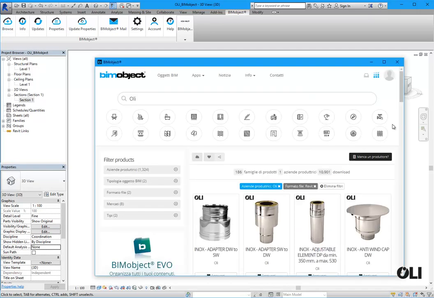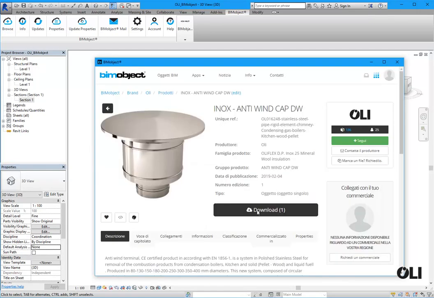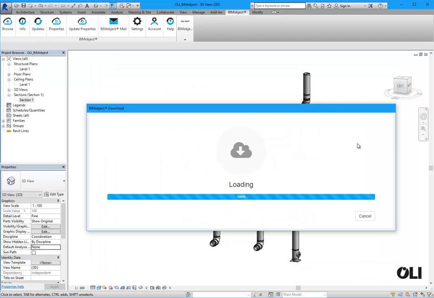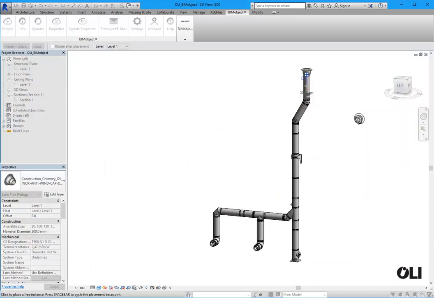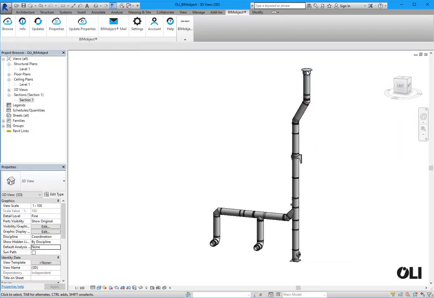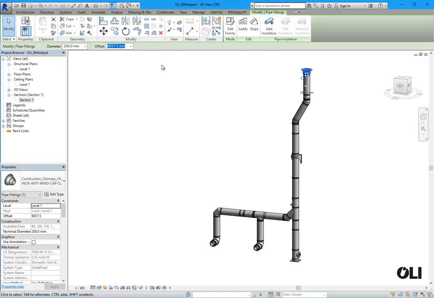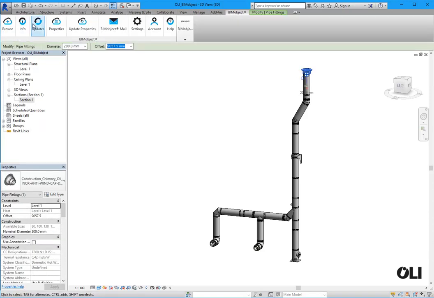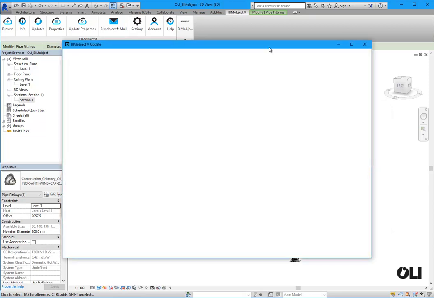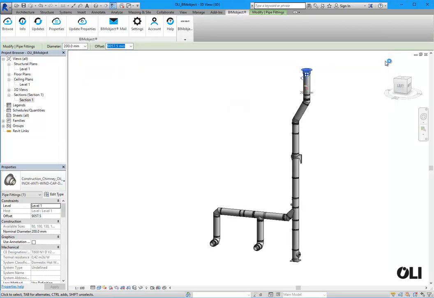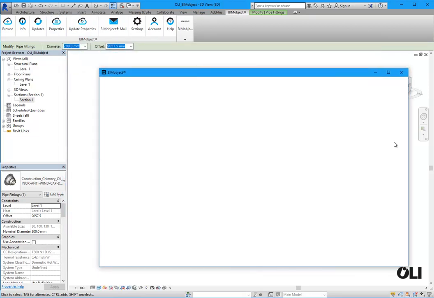Now we add another OLI product, the anti-wind cap. In the same way as before, we connect this element with the pipe. Thanks to the BIMobject app, we can always check the updates of the product. And with the Properties button, we can add further data.